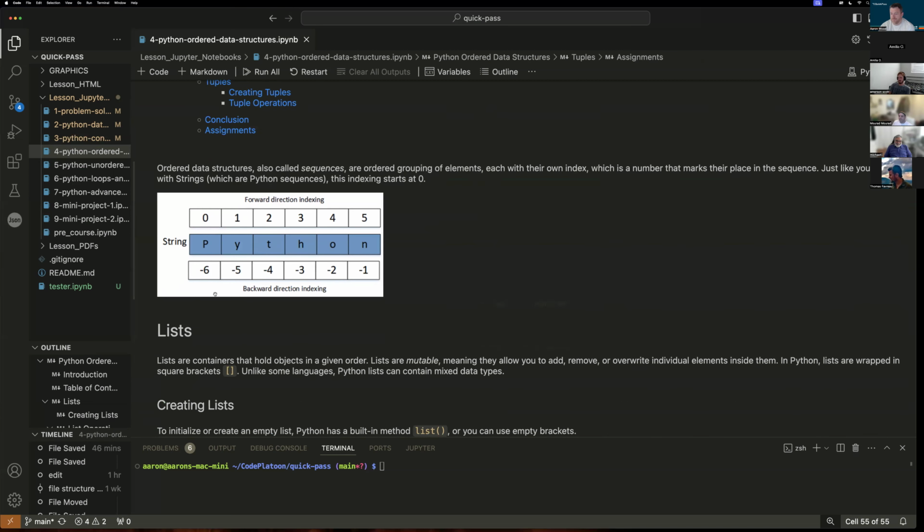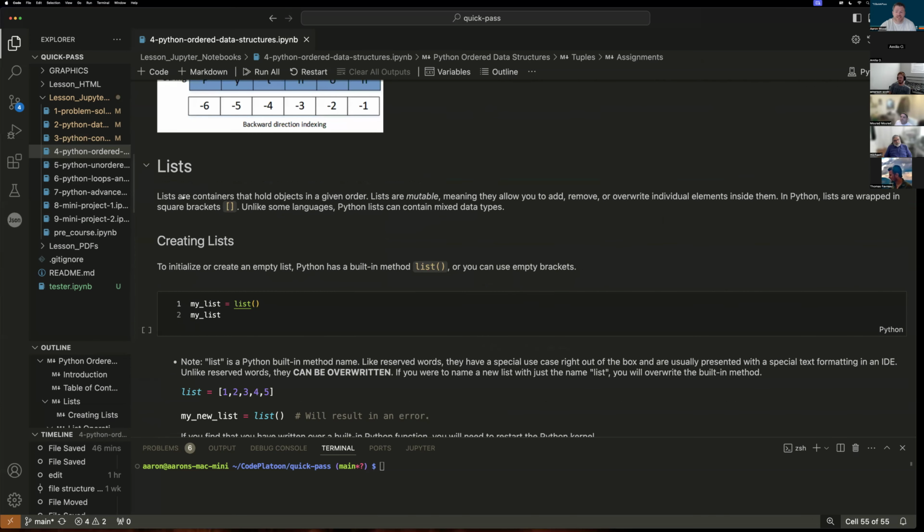So moving to the definition of lists, lists are containers that hold objects in a given order. They can be anything. They can be an integer and a float. They can be both integers and floats in different indexes. You could have another list inside of a list, and we have a whole lesson on multi-dimensional data structures. So really, that's what it is. It holds these objects in memory, and then we can change them.